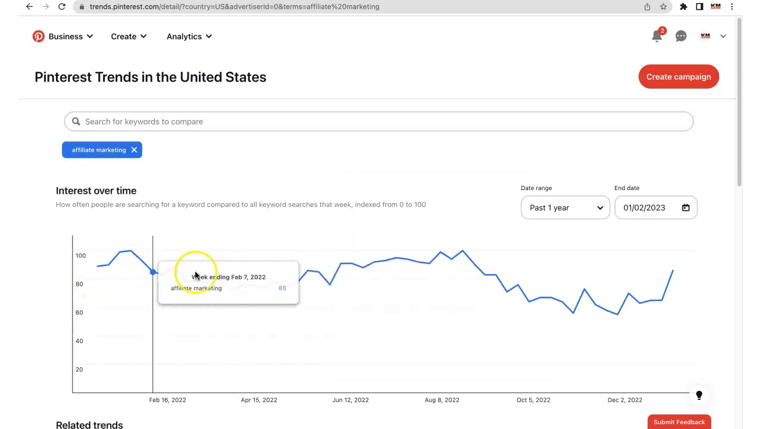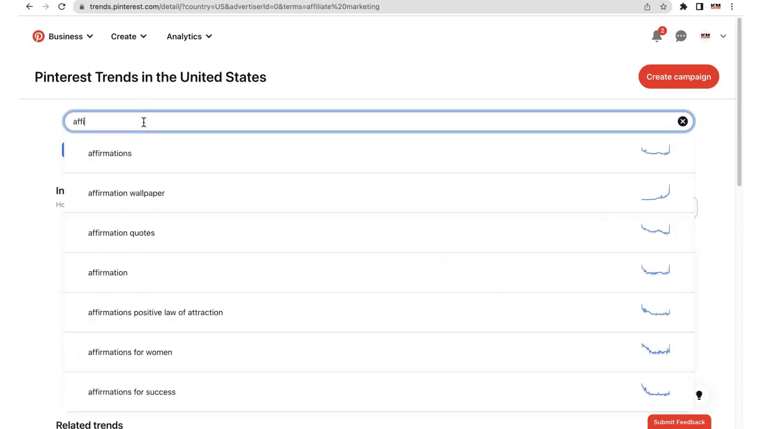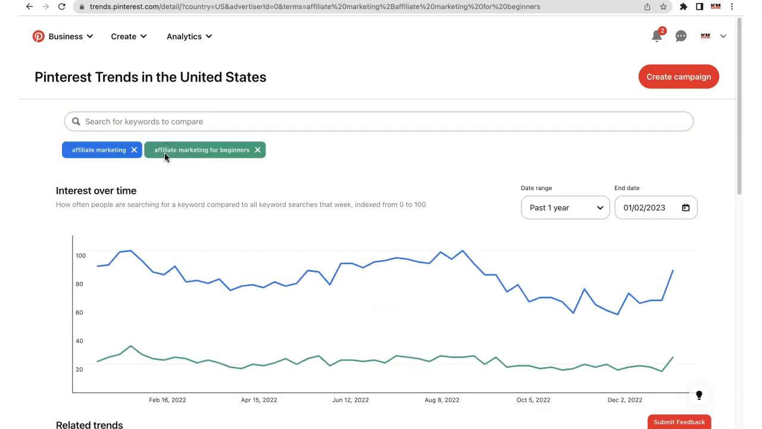And it will show you, okay, this is the trend, and you can compare it with another one. You can use affiliate. Let's take affiliate marketing for beginners. So we can see that affiliate marketing, as you can see, in a blue color, and the other one in green is affiliate marketing for beginners. You can see that affiliate marketing is the one that is trending, right? This is another way of comparing your keywords and using the best keywords.